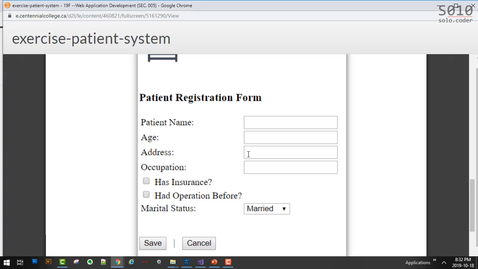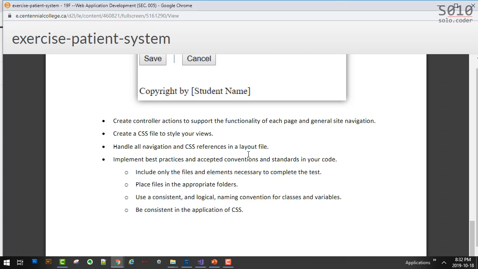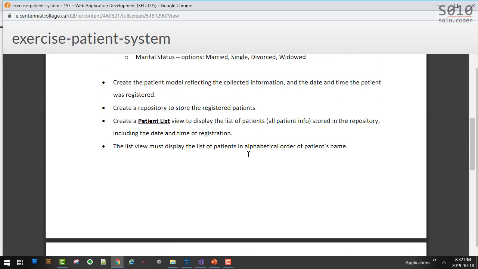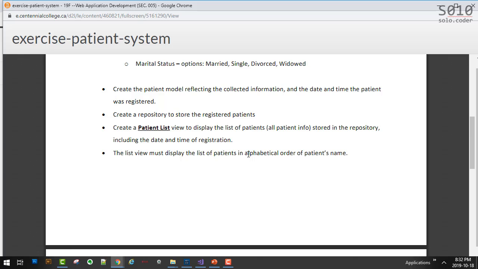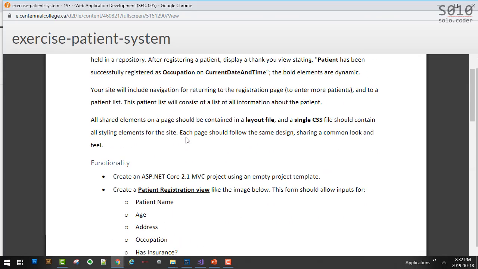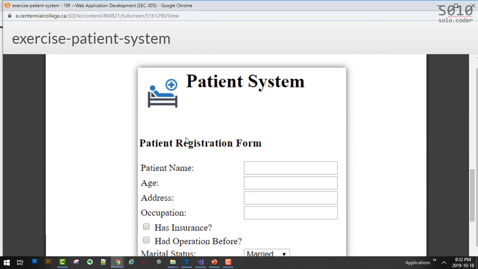Okay, what else? Again, there is a bonus 8 folder. See here, create a repository to store the registered patients. It's also asking to include the date and time of registration. You don't need to ask that. You just create that as a property of your patient. Okay. Make sure that you have an image, at least so I know that, well, not for the exercise, but for the midterm, that you know how to add an image, very similar to what you are doing for assignment 2.